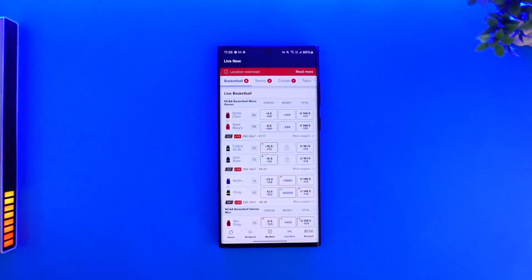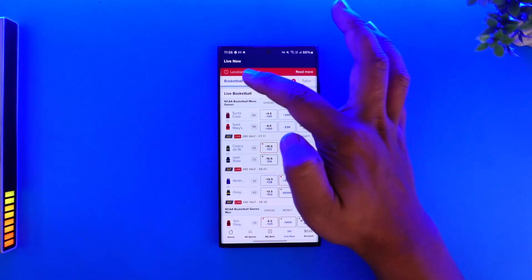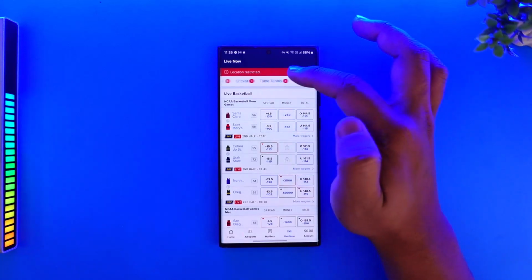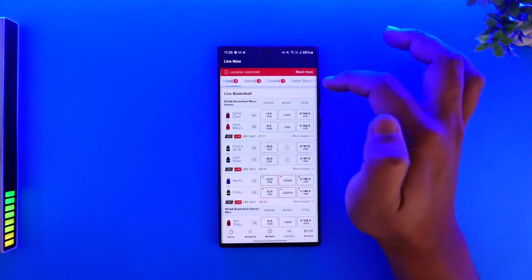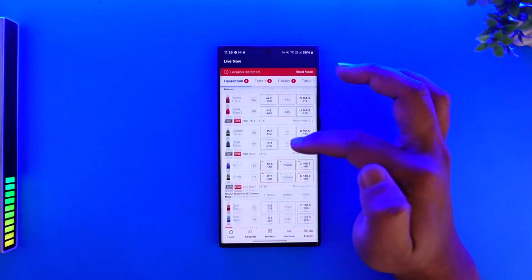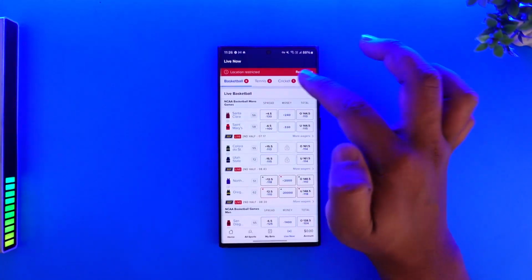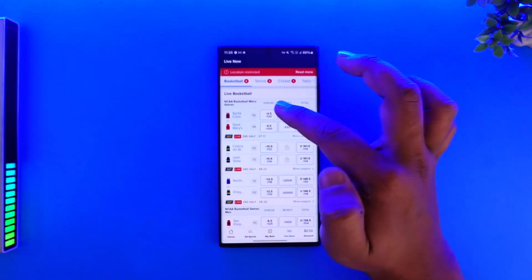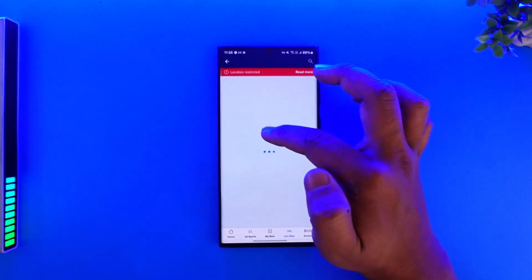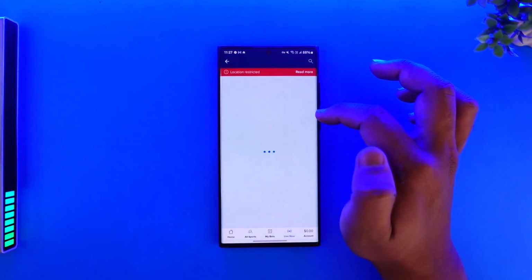Then when you tap on the Live Now button, you will see all the games like basketball, tennis, cricket, table tennis, racing, or anything that are currently happening live over here. Now if you want to bet live on a certain game, you can simply choose a certain game right here. There will be different types of live in-game betting features as well.